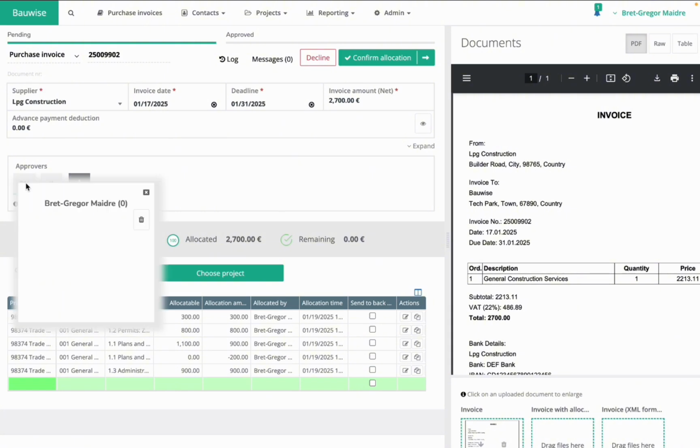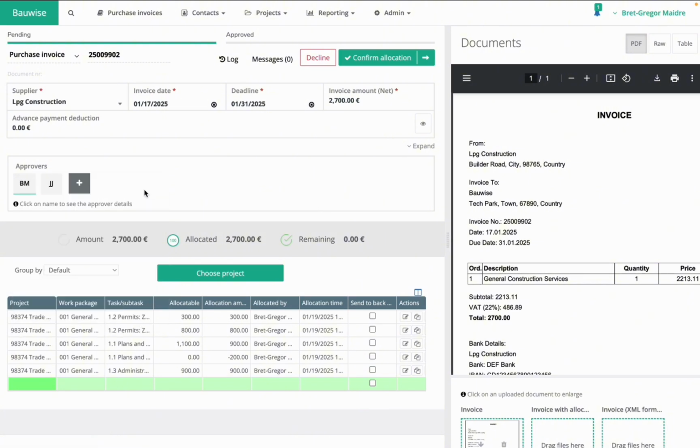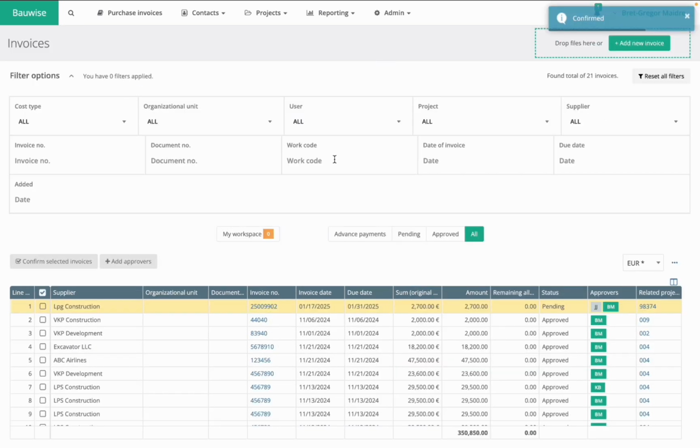By clicking here, you can see the approver name and the points it has. Here we can see that Jacob James has 2 points, and therefore he is the final approver because of the higher point score. Now we click Assign, and the invoice is sent to him. From our side, let's confirm the allocation. We can see now that the invoice is in pending status, waiting for Jacob James' approval.